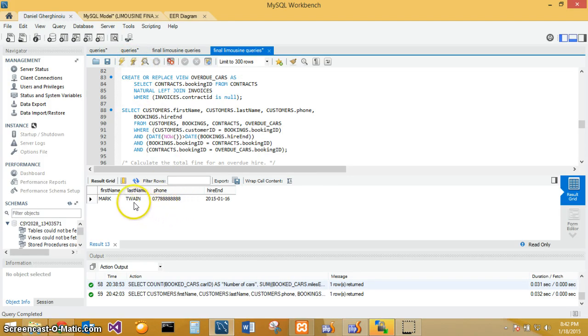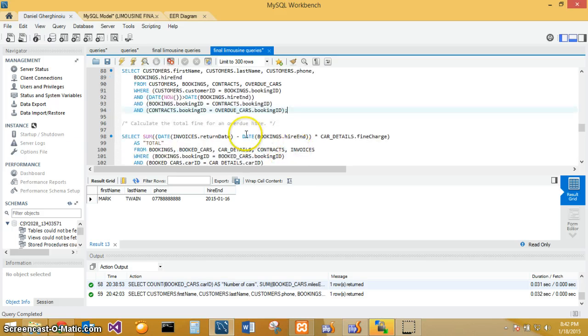So what we get here is the first name, the last name, the phone, and the hire end. So this is the only customer that should bring the car on the 16th of January. Now it's the 18th, so he didn't bring the car because there is no invoice for this booking.